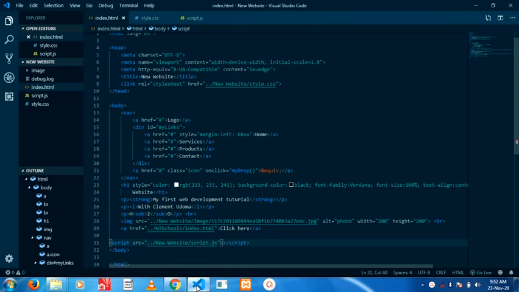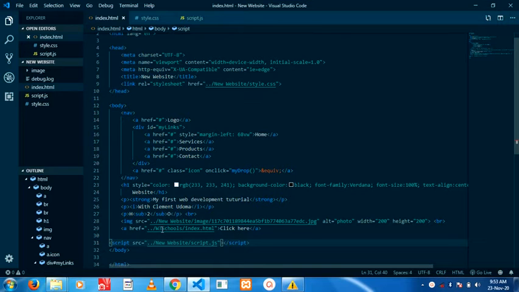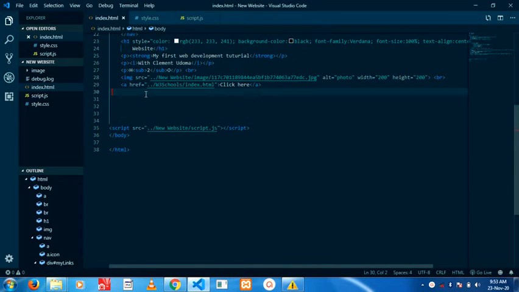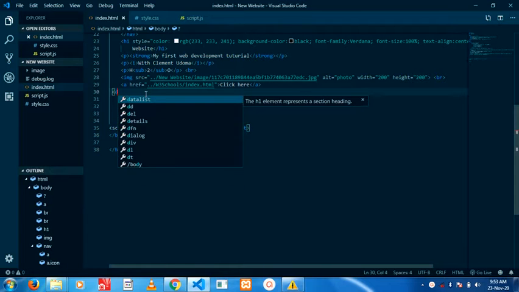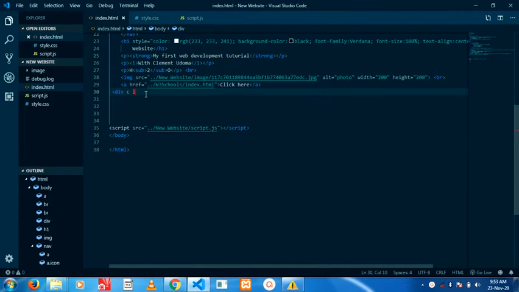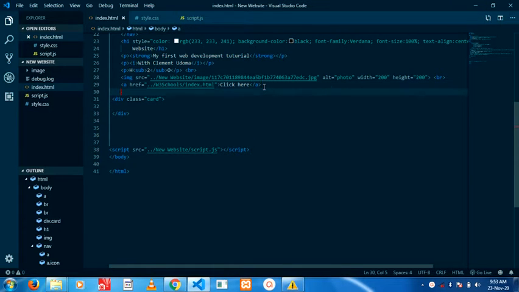Okay, now you go to the code that we did last time. Now see the browser. This is it. Now you just go below this. We'll continue with our code. Stay in that body. You introduce a div. A div is like a container that will contain everything. You introduce a div and you give it a class. Let us call it card. Then you close it and you go down.